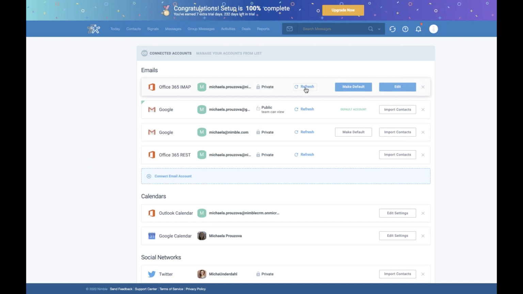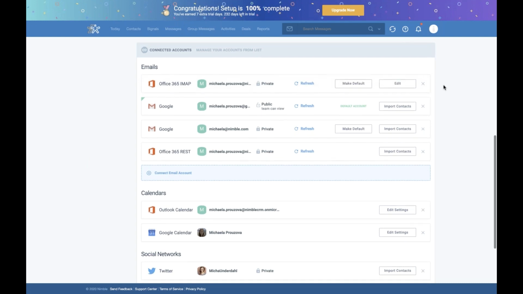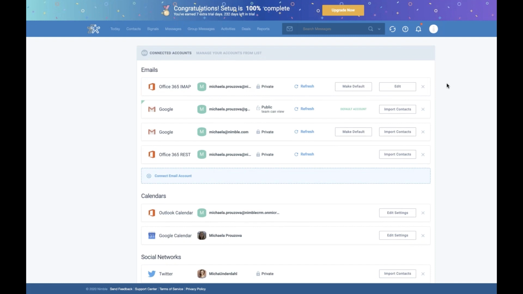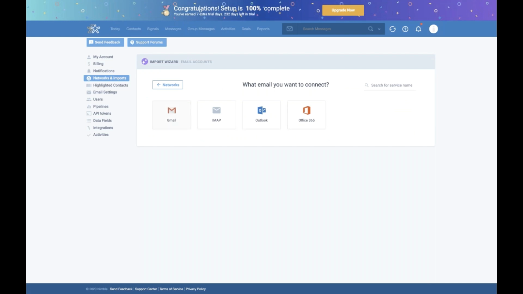So you can simply click on the refresh button here. If that doesn't work, you can simply disconnect it and connect it again. And for those of you that are new, I already mentioned that we integrate with any IMAP email account. So no matter what you use, and I know most of you today are on Office 365, so you would just click here on Connect Email Account, select the appropriate one, and then you would be able to log in with your Office 365 login.